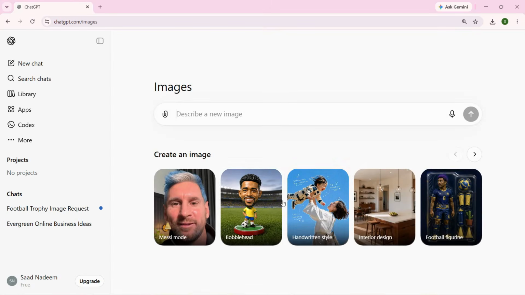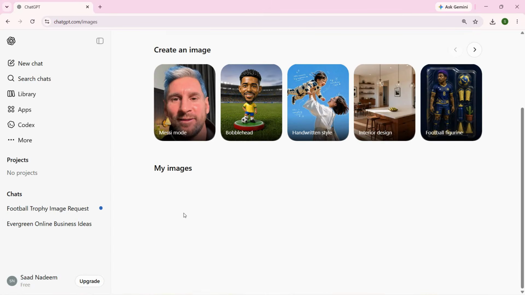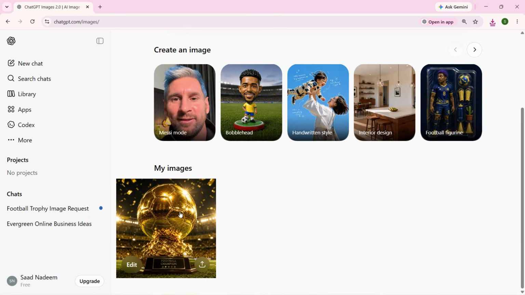So just wait for it to load and then it should show you your images right here. You might need to refresh it one time and then you should see your images here. But if it doesn't show it here, it's actually a problem of generating the image.